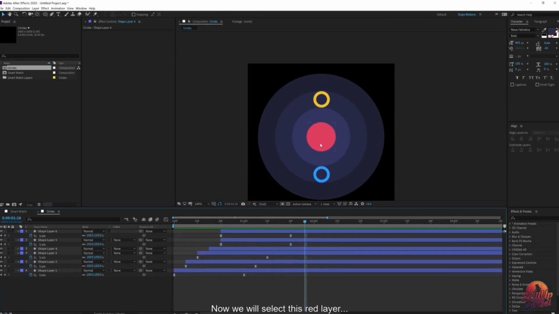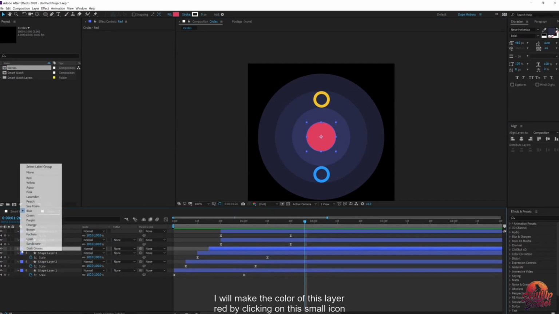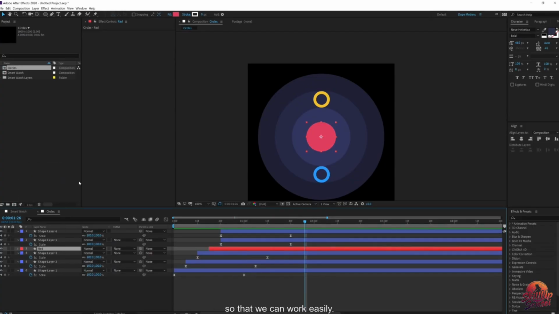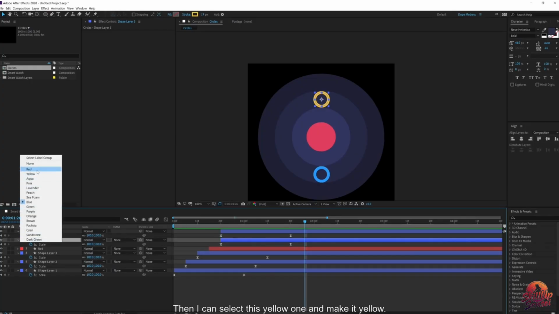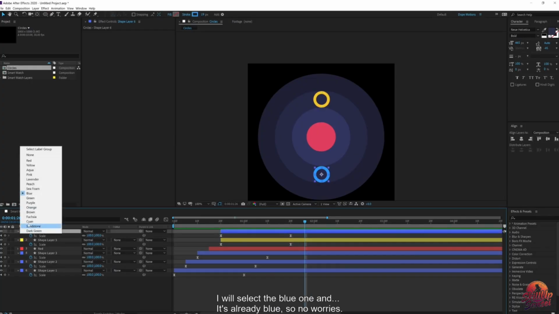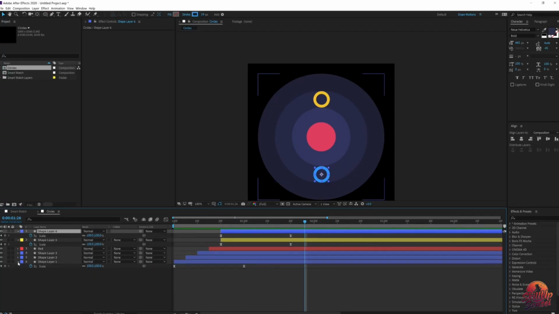So, what do we do next? I'll select this red layer and name it red. And if I want, by clicking on that small icon, I can change its layer color to red. This makes it easier to work with. Then I'll select this yellow layer and set it to yellow. I'll select this blue layer and also make it blue. Since it's already blue, there's no issue.